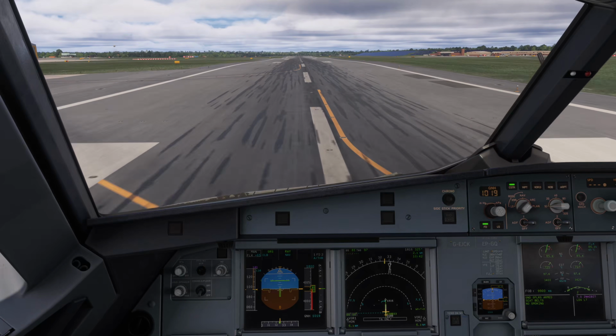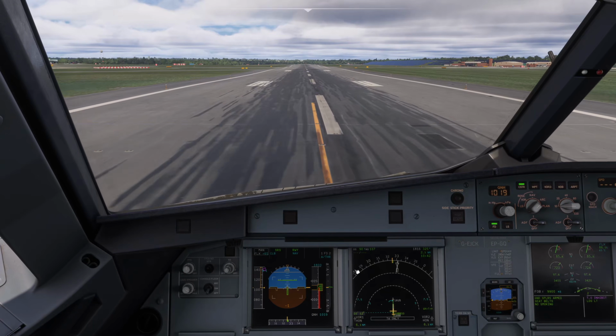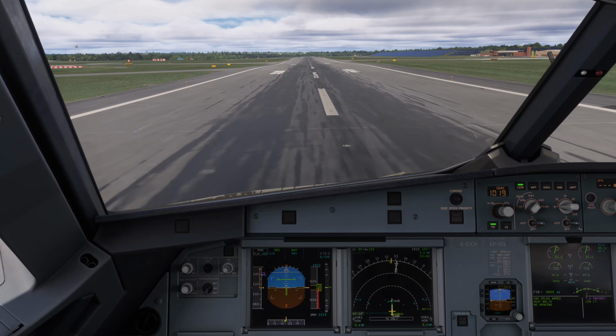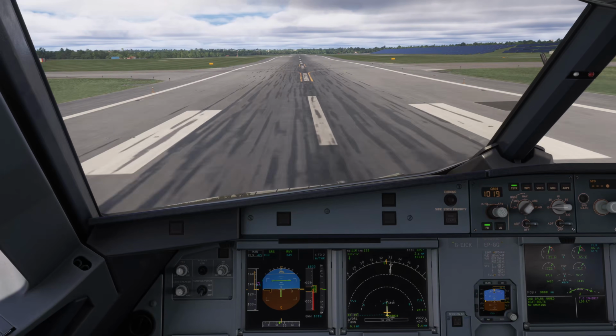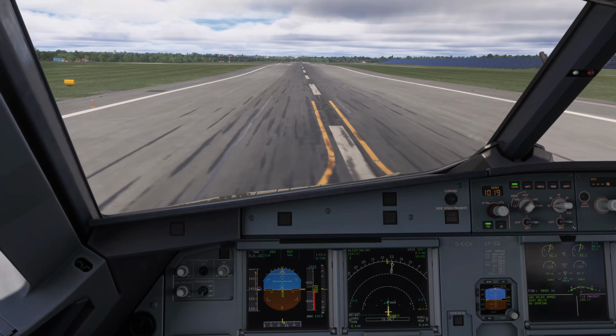80 knots. Stick slowly back to neutral so that it reaches neutral at 100 knots. And that's cross-checked. V1, rotate.